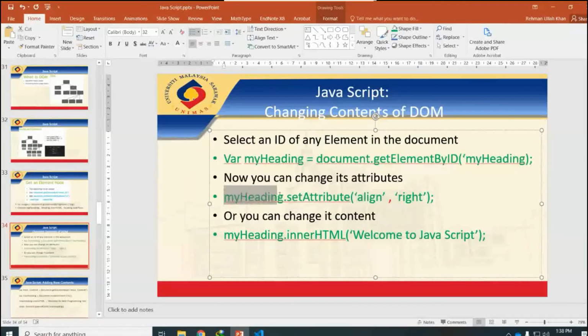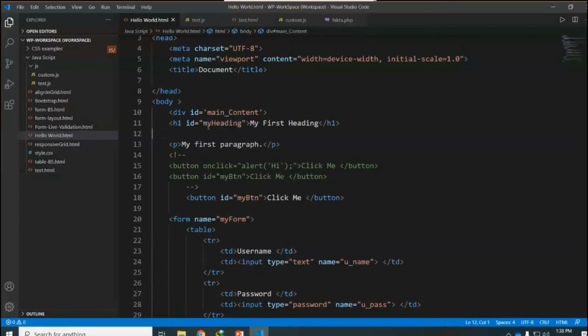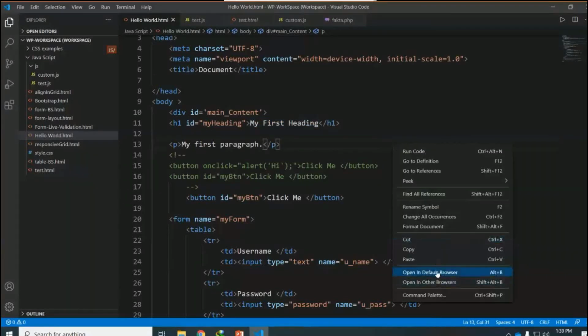For example, myHeading.setAttribute. You can change its attributes. For example, you can change its align, its color, its background. Any attribute that you want to apply: which attribute you want to change, and its value. And again, if you want to add some content, like myHeading.innerHTML equal to welcome to JavaScript. Let me show you this one. On this page, you see, the heading at the beginning has the text my first heading. Let's run this. I will show you.